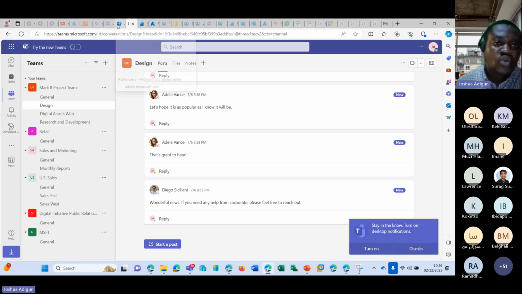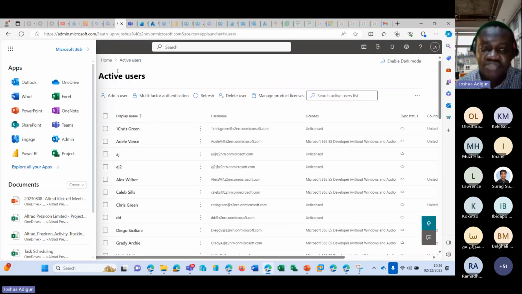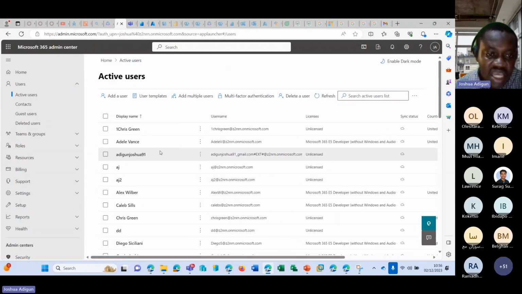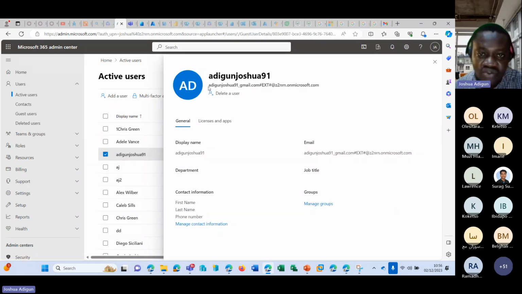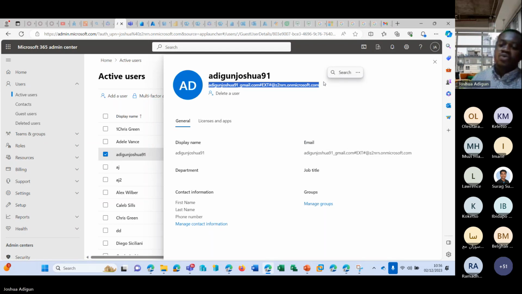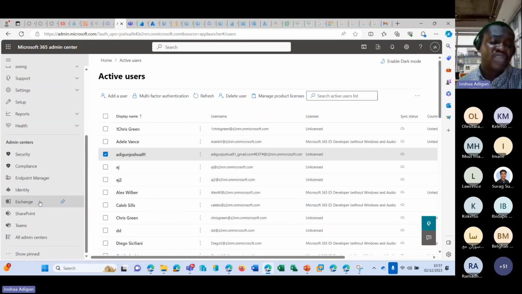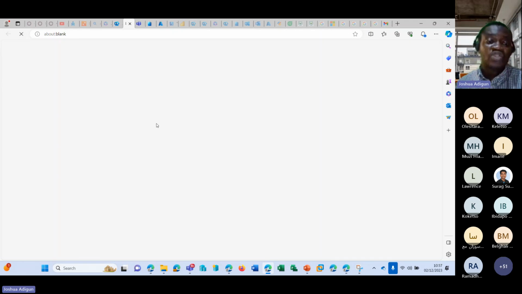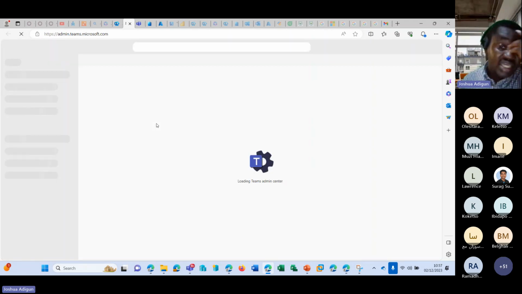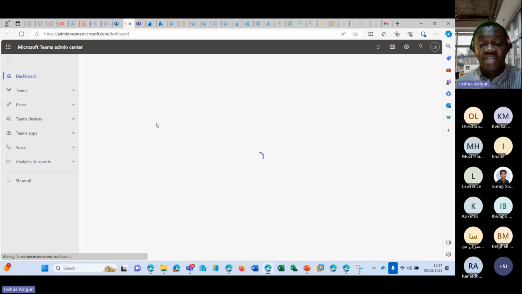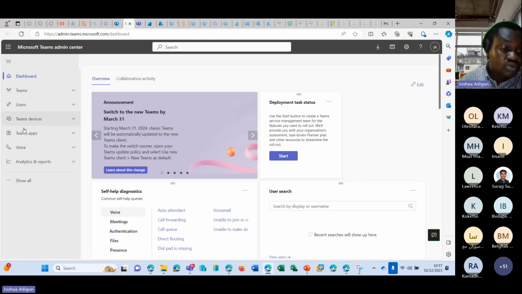I click on close. So when I go back here and refresh my screen, can you see this user has also been added as a guest? So you can add guest users to your organization so that they can collaborate on certain stuff. And for them to be able to use Teams, you need to come to the Teams portal to allow guest access and external access, right? This is very important, especially when it comes to Teams.